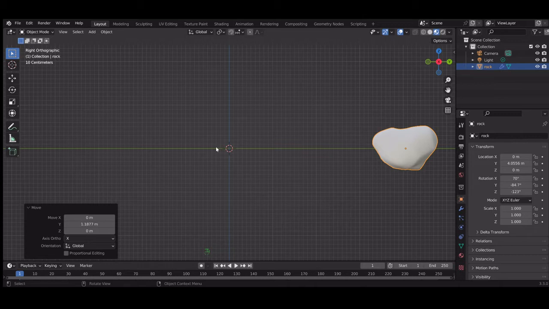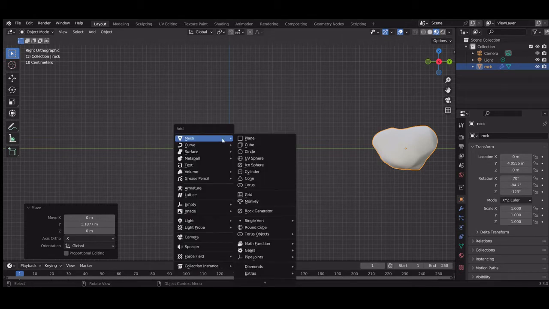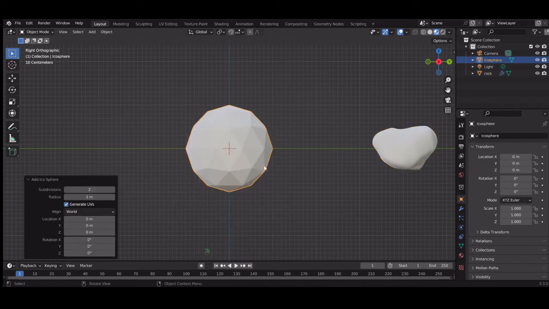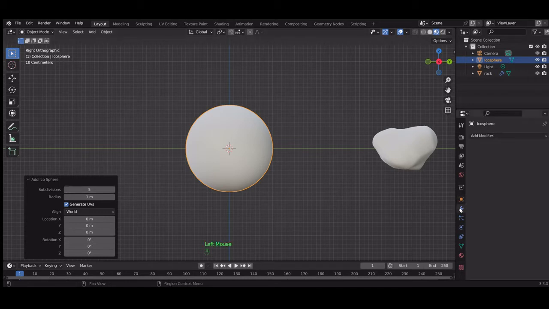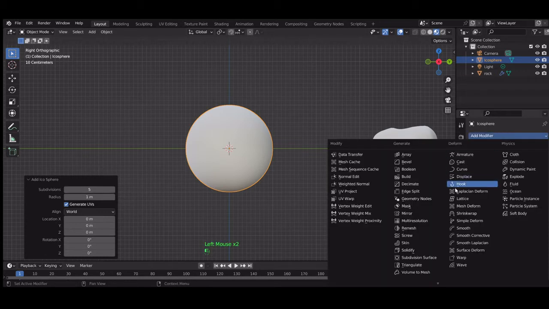Now I will show you another way to make a rock. First, click on Shift plus A, and then go to Mesh and click on Icosphere. Next, we change the subdivision value to 5. After that, click on Modifier Properties and click on Add Modifier, and then choose Subdivision Surface.